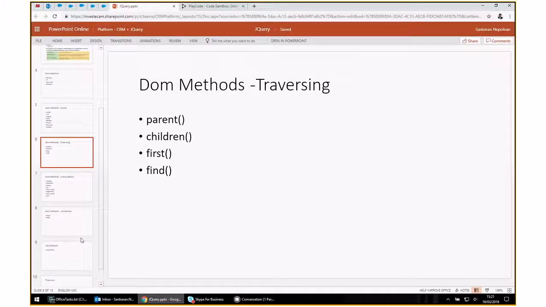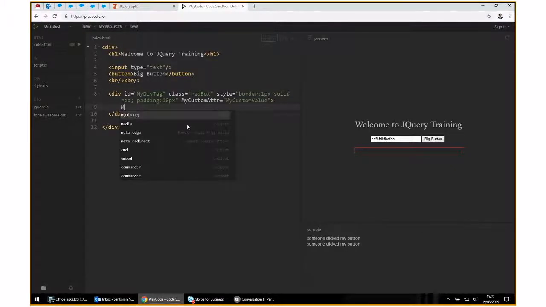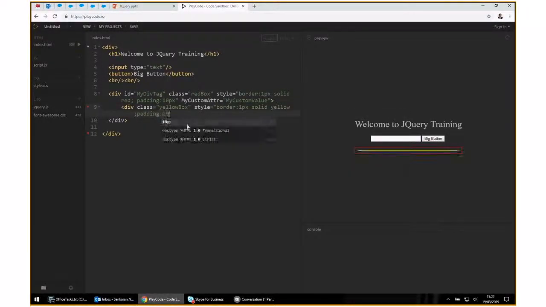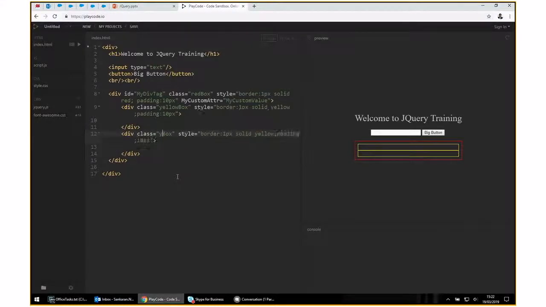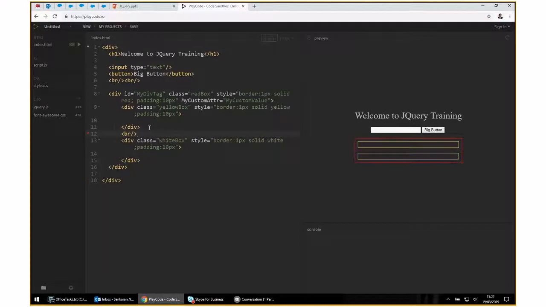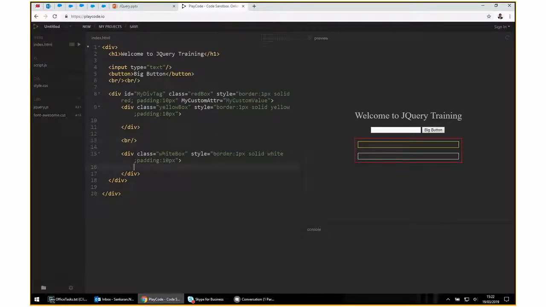So then, traversing between the DOM elements. For this illustration, we will create a few more tags. Class hello box, border 1 pixel solid, padding 10 pixel. Then create a white box. Then create a pure. So what I've done is, outside we have a red box, inside we have a yellow box and a white box, just for illustration purposes.